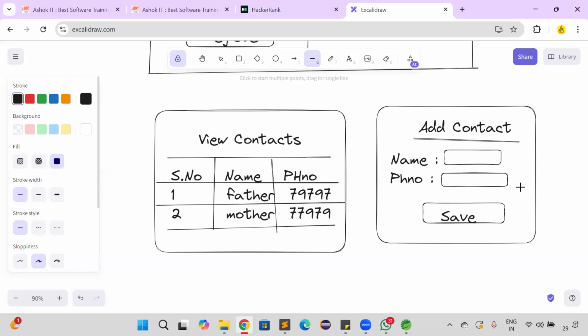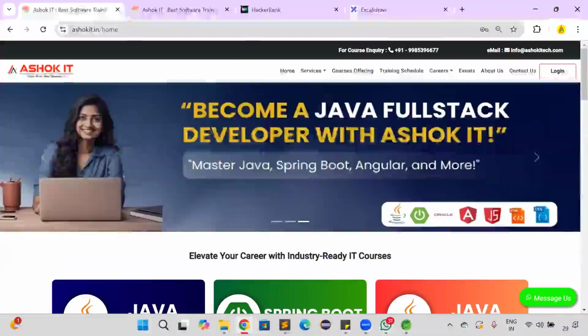And whenever you have some time, check the Ashok IT project also. Seriously, if you can develop a project like this, you are equal to a 4 to 5 years experienced developer. That much experience you will get if you can build a website like this. So see what is there in the Ashok IT website.